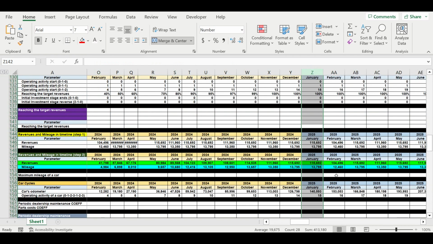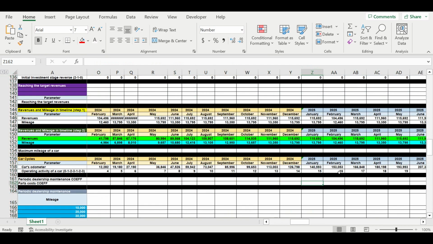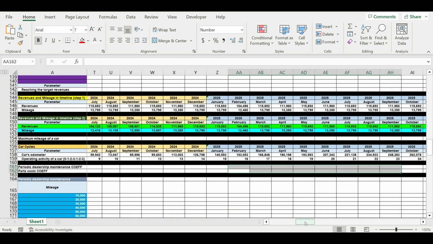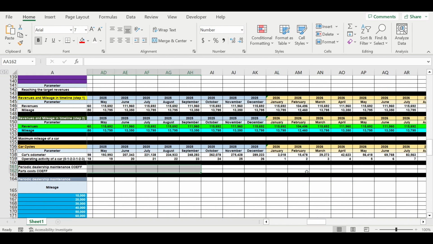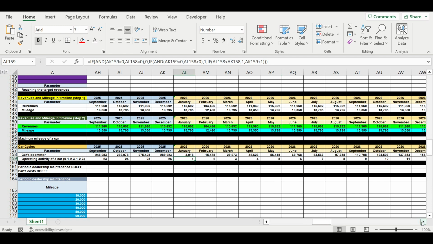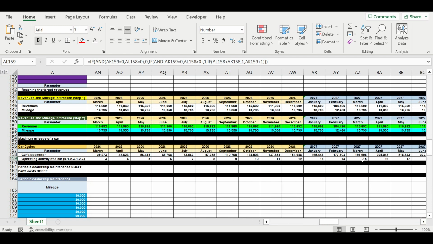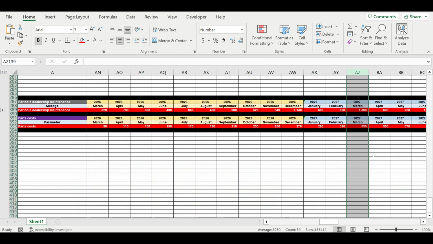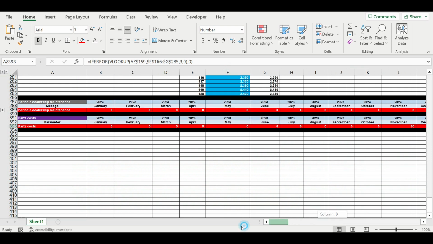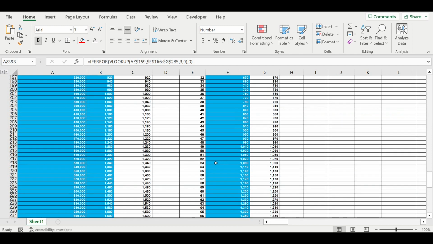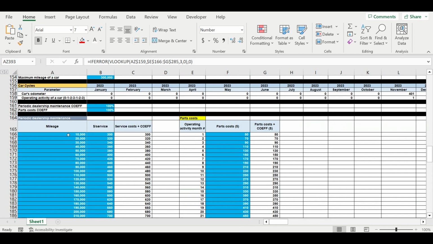Then when we buy the car again, so here we see that the new car starts. We have 15 months of operating activity of this car, and we have $330 of costs on parts again. So we managed to optimize the parts costs. So these are the dealership expenses, these are parts expenses.